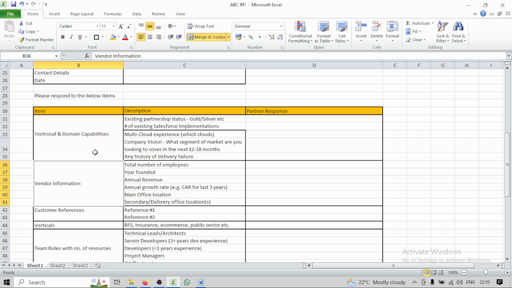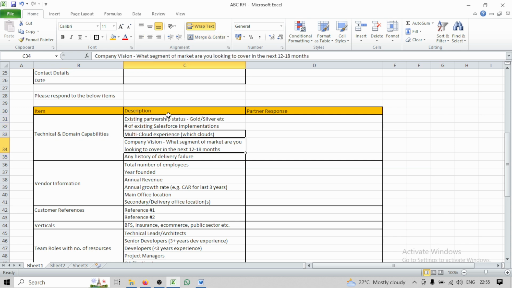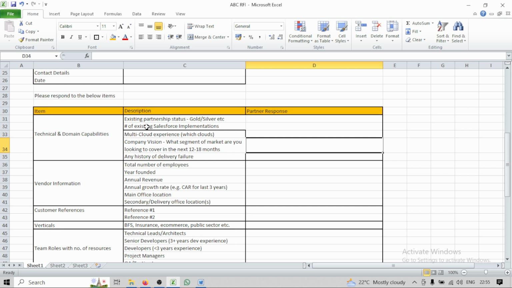There are multiple templates which a company can think of, and they will put all the parameters or sections where they need the information. So they will ask for technical and domain capabilities. If you see here, they are asking about the existing partnership status, so whether it's gold, silver, or, if it's another technology, there might be different partnership statuses. They want to gauge which kind of OEM partnership this vendor has.